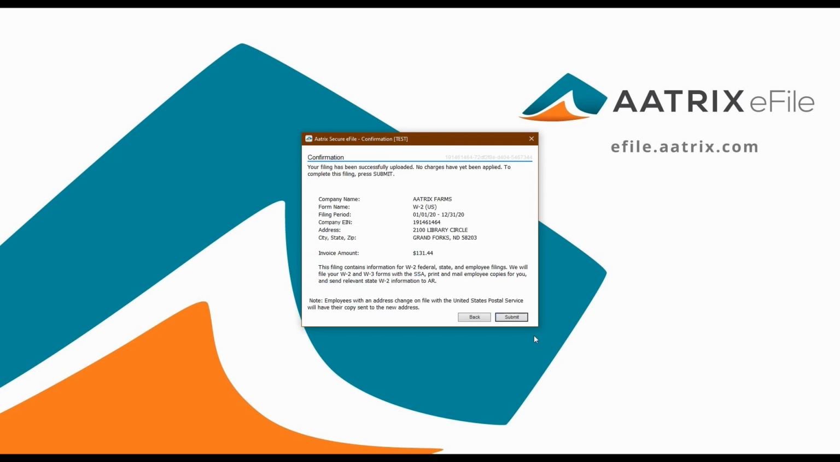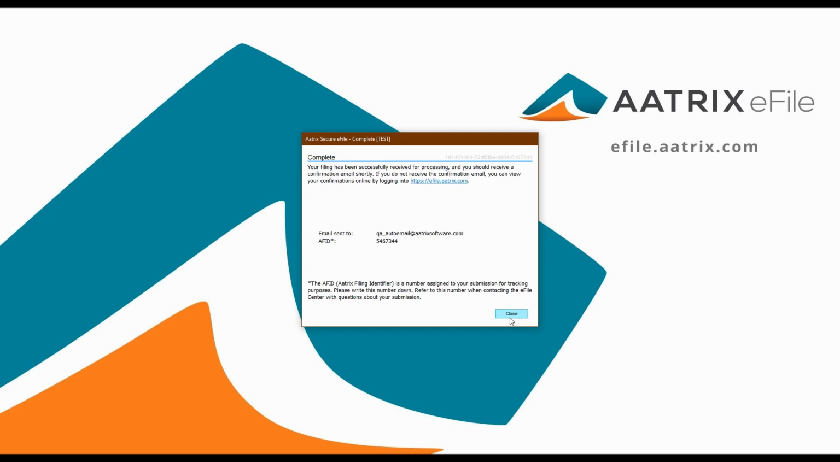And finally, the confirmation screen. If everything on this screen looks good, you can submit the filing to the eFile Center. At that point, you will be returned an AFID, which stands for an Aatrix Filing Identification Number. That ID can be used to reference this particular filing whenever you're talking to support via phone, email, or chat. That is it. The filing is now submitted to the Aatrix eFile Center.